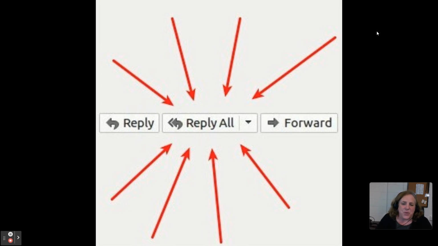So to save everyone from getting unnecessary emails that they then have to filter through, please do your part and hit reply and then check and see if it's only going to the intended recipient and not to a whole school or a whole group if that's not your intention.